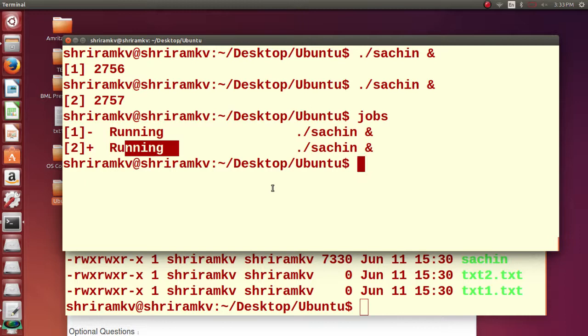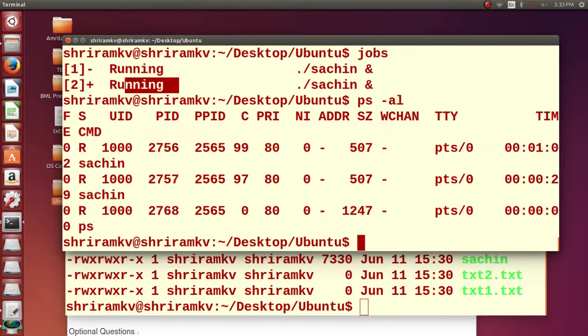Or to make it easier, I can find out using ps -al. Now see that I have 2 processes running. Both are Sachin. I didn't kill them. The processes are still running. The PIDs are 2756 and 2757. Both the processes are running.